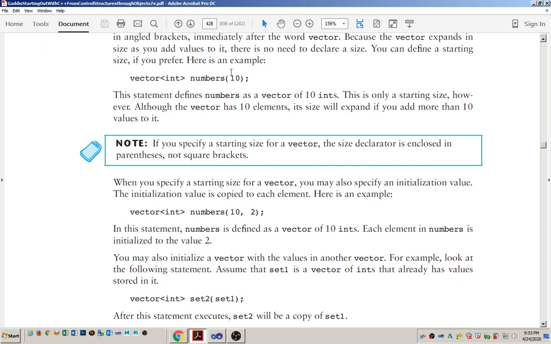All right, now when you do this, when you just say make 10 things, you should know that it initializes everything to 0. And it doesn't actually say that in the book, but you definitely should know that for a quiz or an exam, that when you do specify the size of the vector in parentheses at the time you initialize it, that numbers will be initialized with the value of 0 and everything.